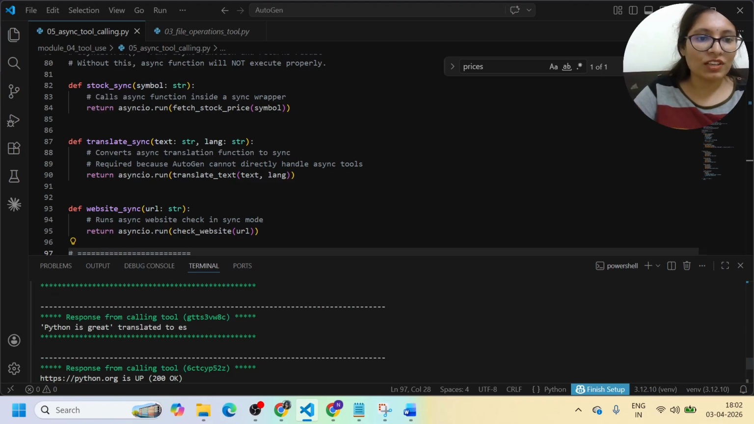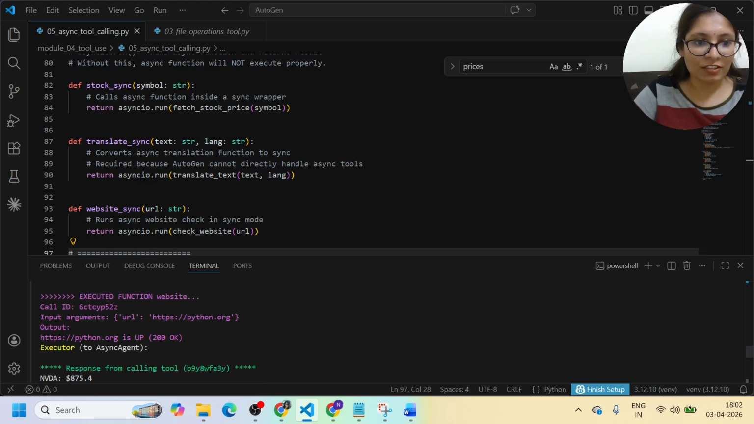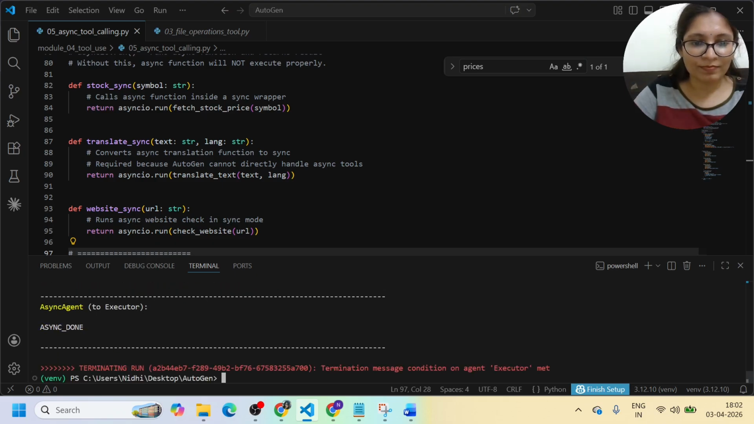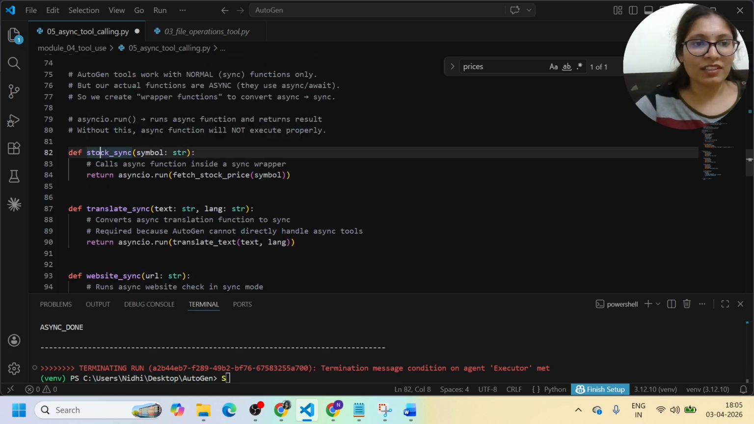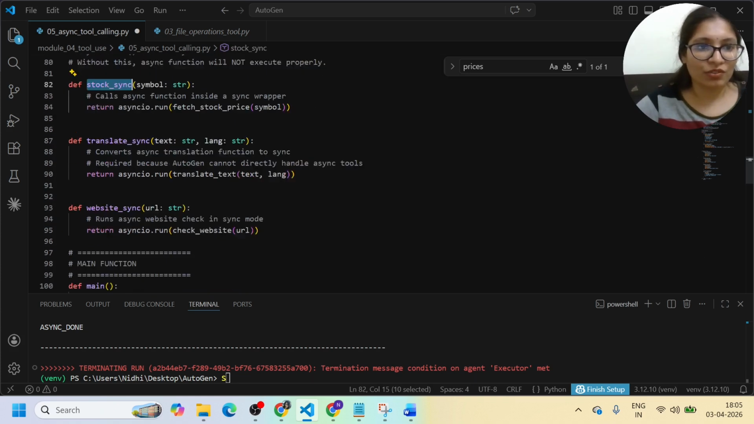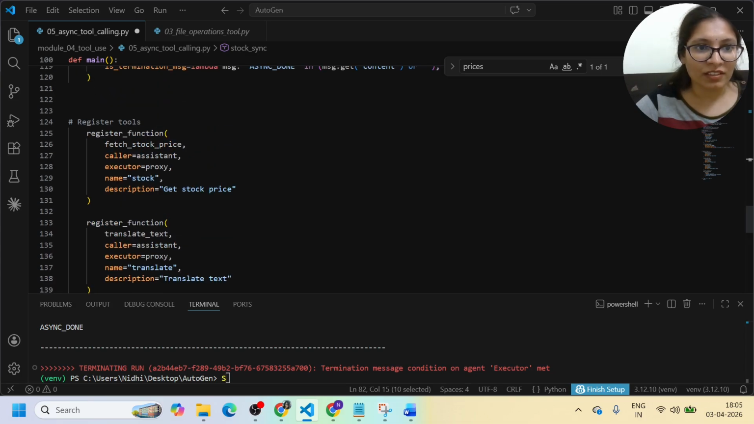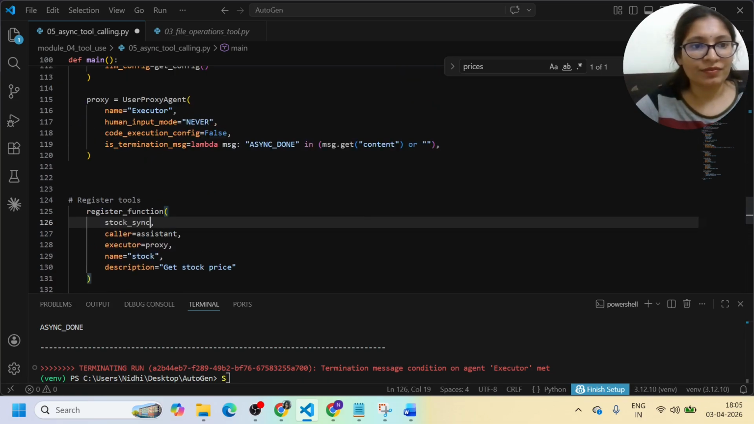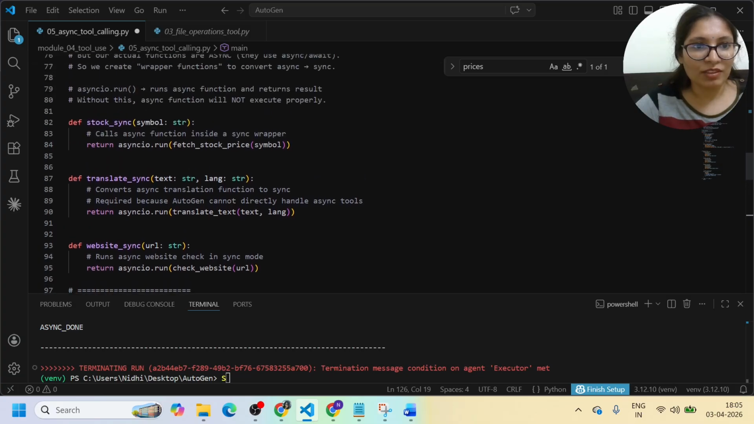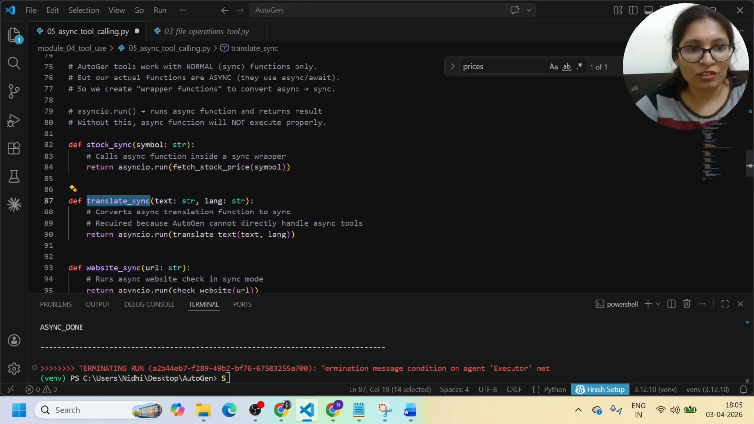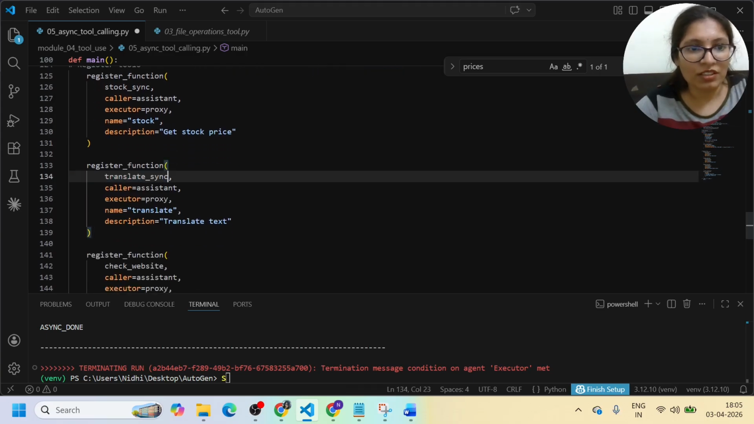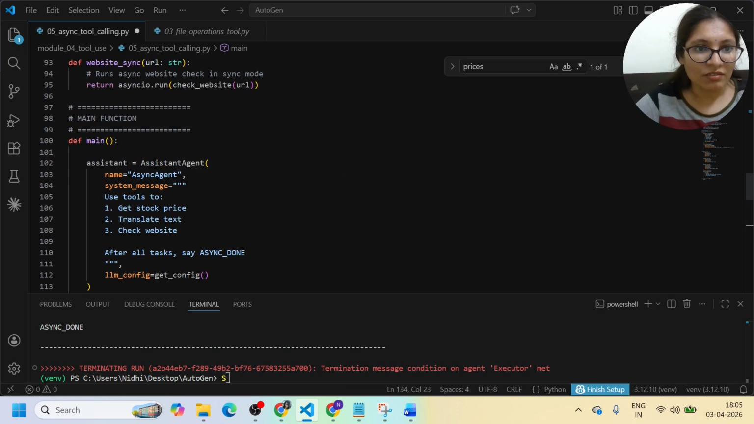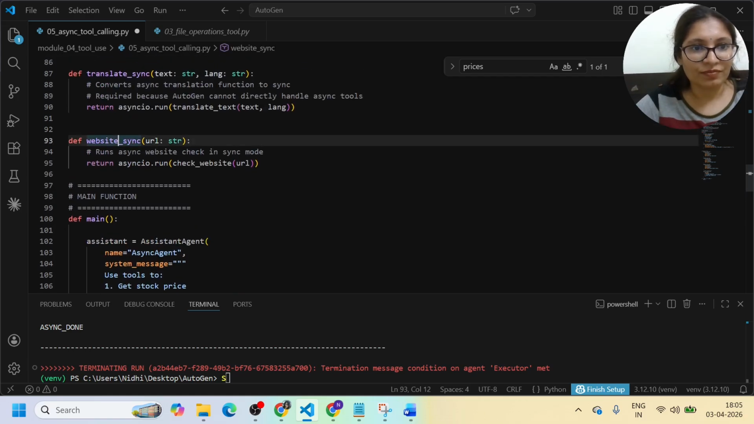Again, it is not going to translate. I need to change something. Here again I'm making a mistake because I mentioned stock sync here. In the register tool I need to mention this function name. Because we already converted asynchronous into synchronous, after this we need to mention translate sync and website sync, this one.